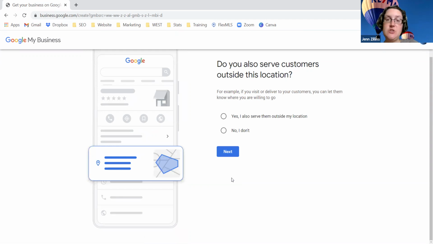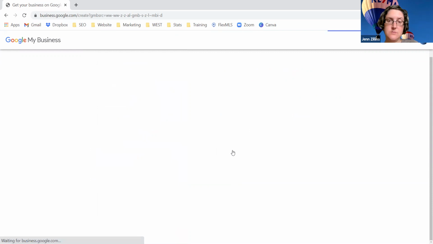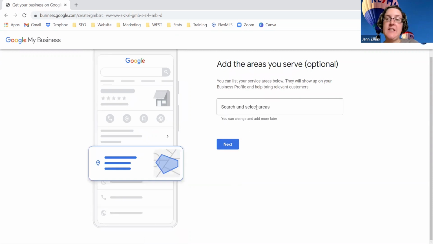And then it says, do you serve customers outside of this location? And we can say, yes, we do, or no, we don't. And now it's saying add the areas that you serve. For instance, if you're an agent in Okemos, you don't have to just say you serve Okemos. You can say that you serve East Lansing, Haslett, Potterville, Fowlerville.